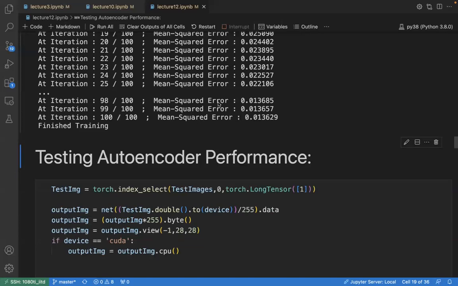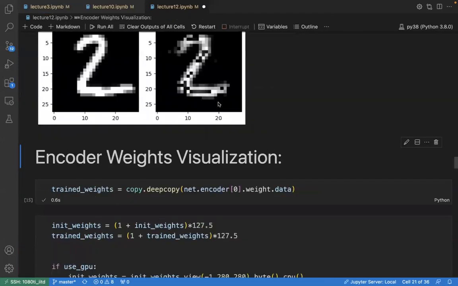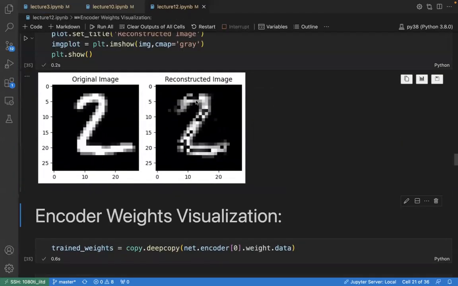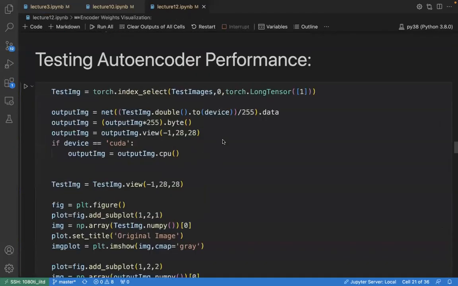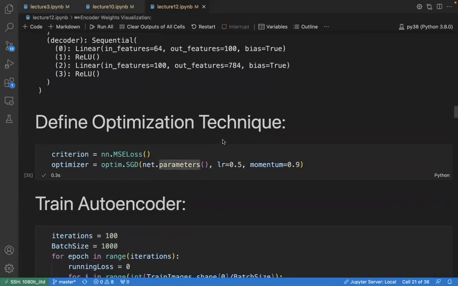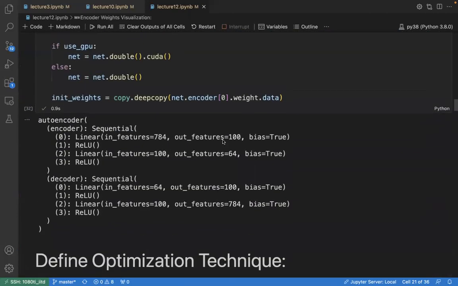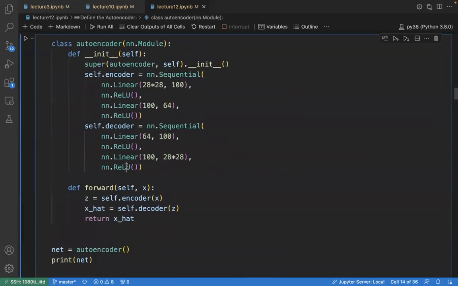Okay, we'll try the testing now. Okay, so you can see that clearly ReLU is not doing good. So we'll just replace the... I don't know why initially it was ReLU, but I guess the output should be between 0 and 1. So sigmoid is a very good activation function for that.